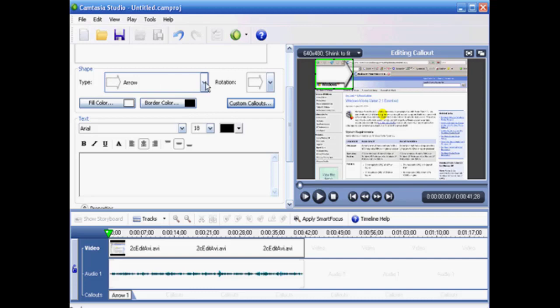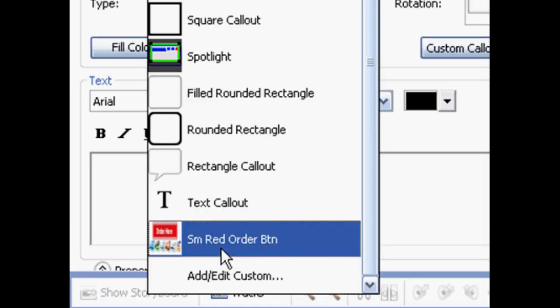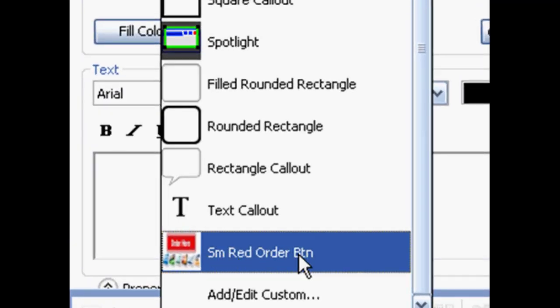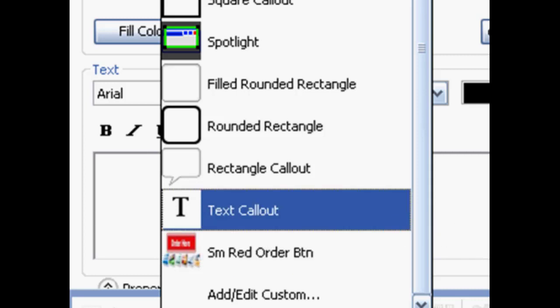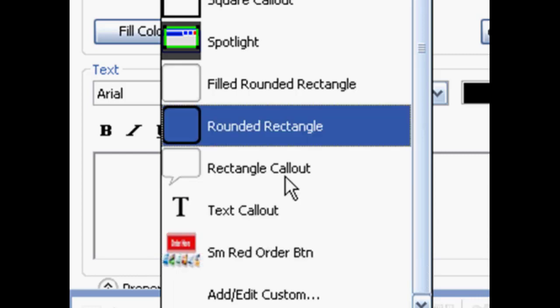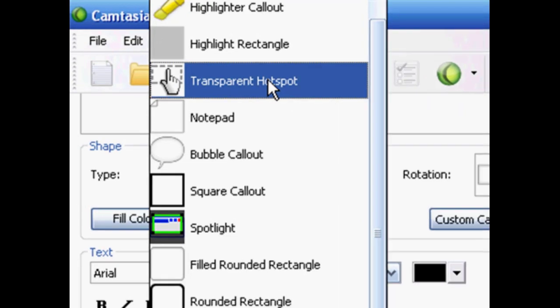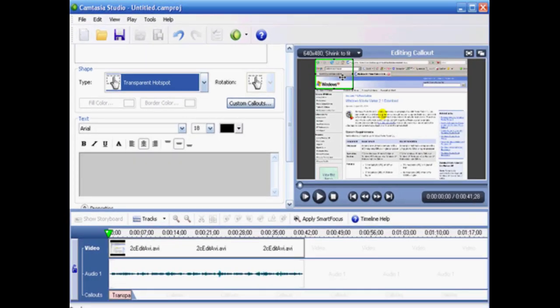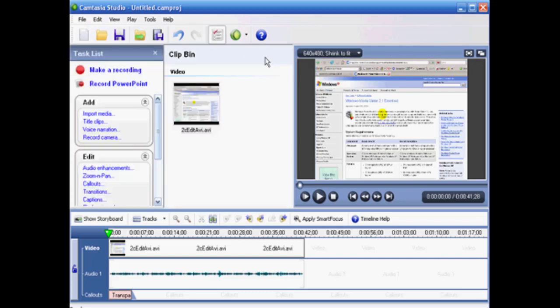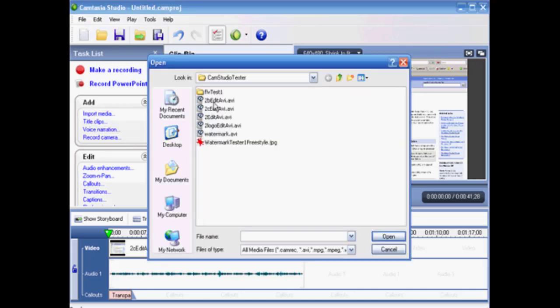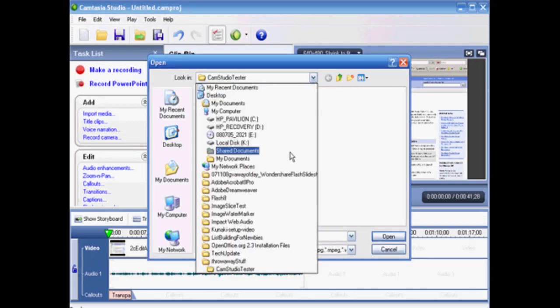Now then, it is part of our custom callout. So if we hit the type here, see it's right here. Okay. Now that's how you can get custom callouts in here. Actually, the only reason I would need the callout is for the transparent hotspot. So we're just going to leave that there for the time being, because what I need to do is go up here and click on finished, and we need to import media. The media we're going to import is that button.